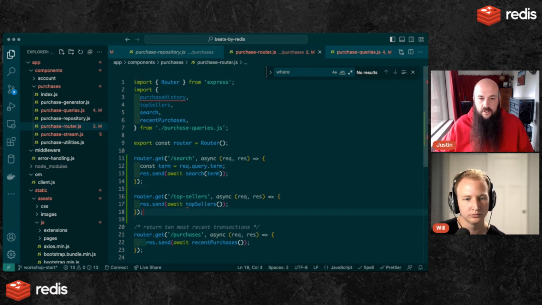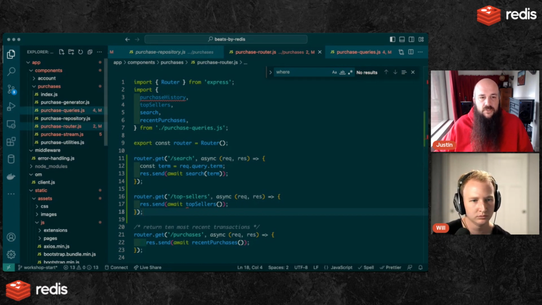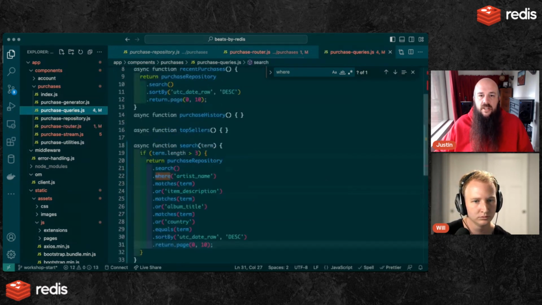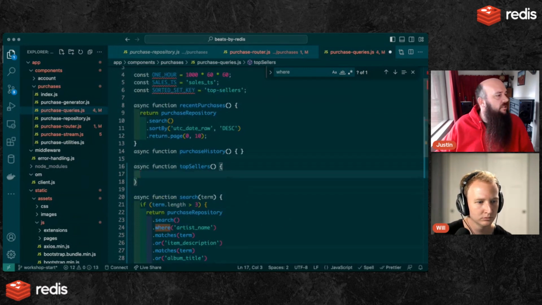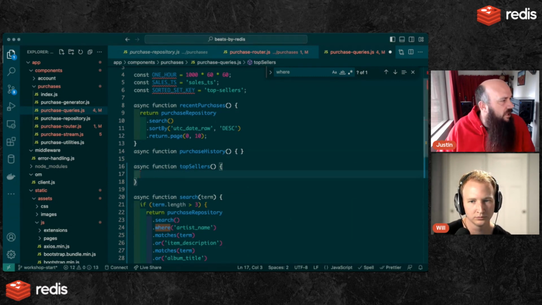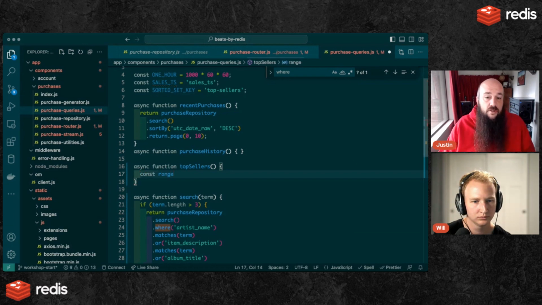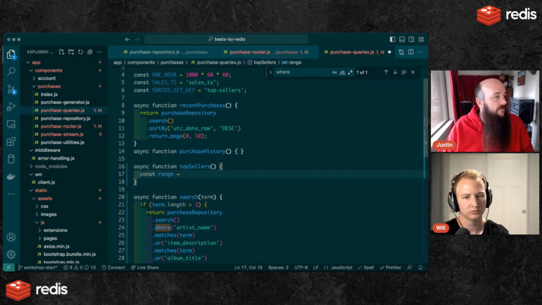Alrighty, so I just created a quick little route for this, which is going to be /purchases/top sellers, and then I'm going to go to the top sellers method that I have stubbed out right here, and we will make a call to Redis. This one's going to be a little interesting. So we're going to call a range.